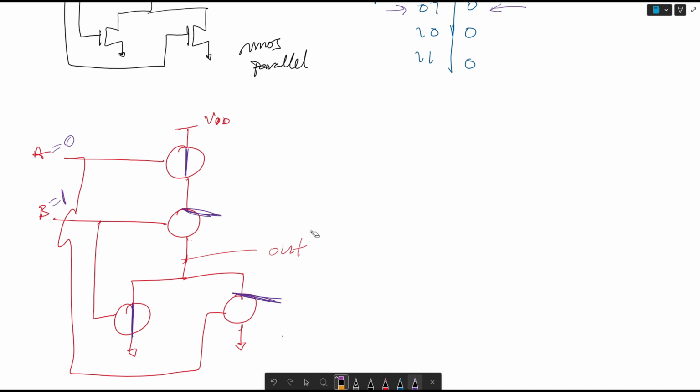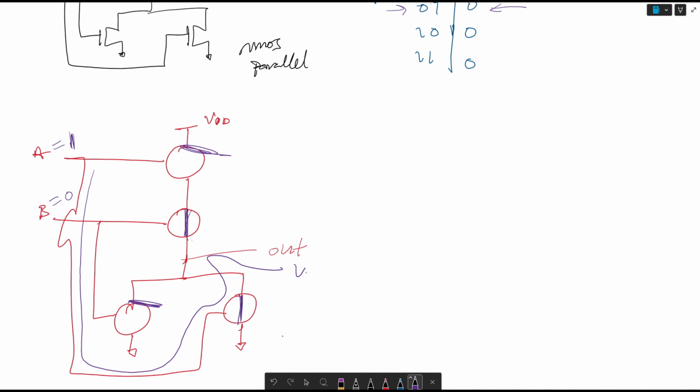And then if we consider when A is equal to 1 and B is equal to 0, this PMOS here will be open because A is equal to 1. This PMOS will be closed because B is equal to 0. This NMOS here will be open because B is equal to 0. And this NMOS here will be closed because A is equal to 1. So this switch is open, pulling V out to 0 as shown here.